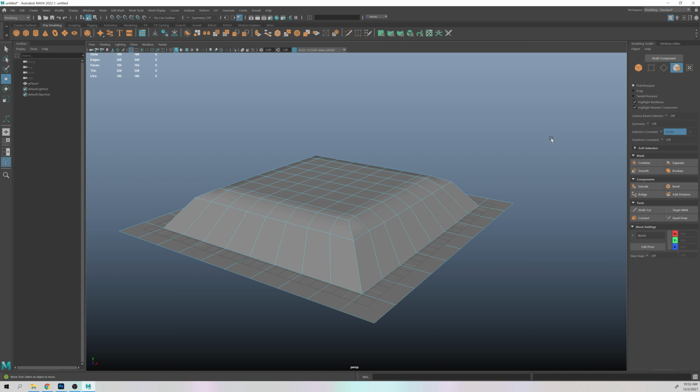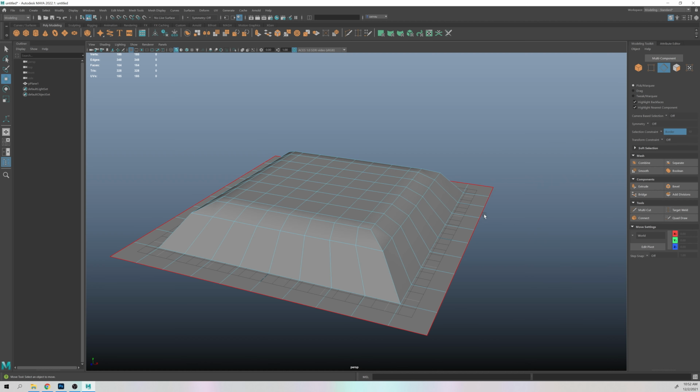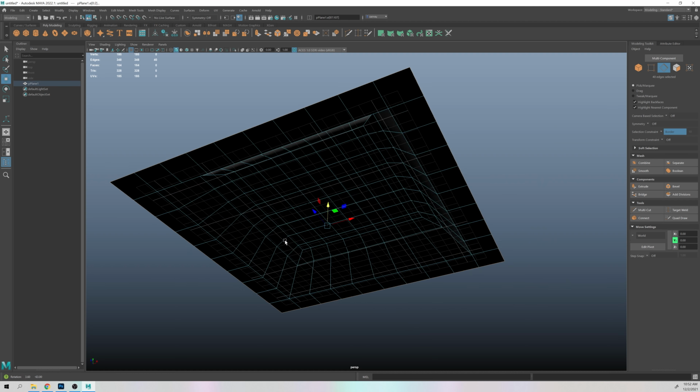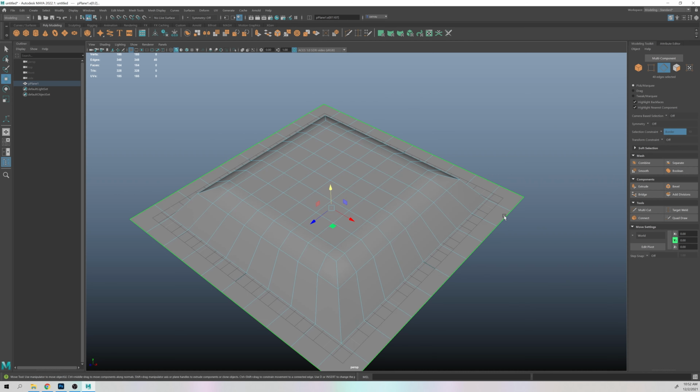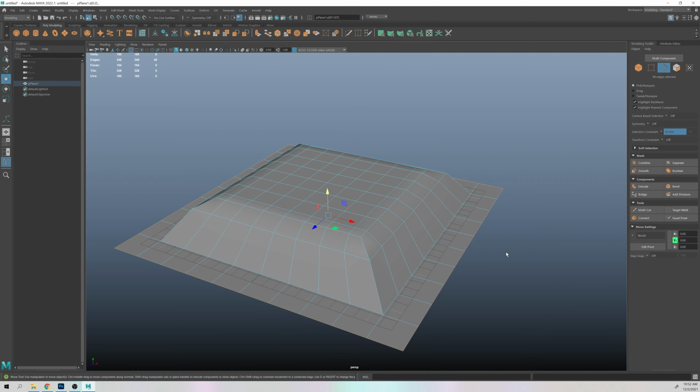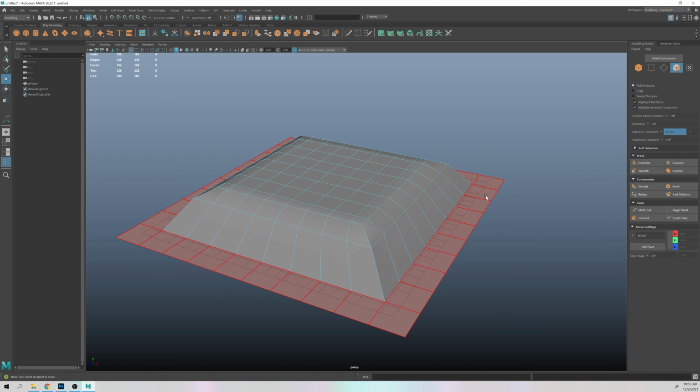Next, we have border selection, and border selection will allow you to very easily select a border of your object. So there's no bottom to this. This is an open edge, and I can very easily select that border edge, or if I'm in face mode, the border of faces, or vertex mode, the border of vertices.